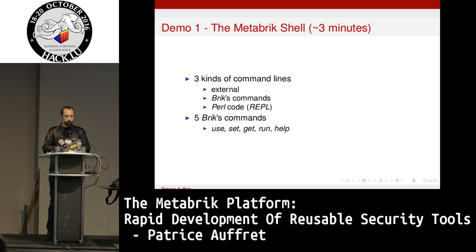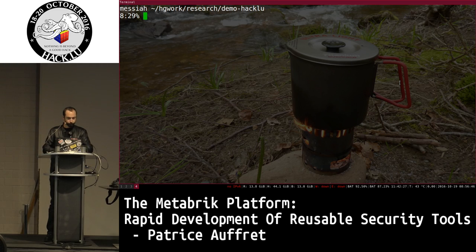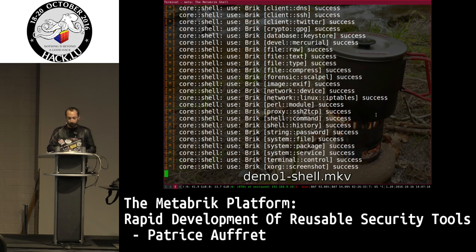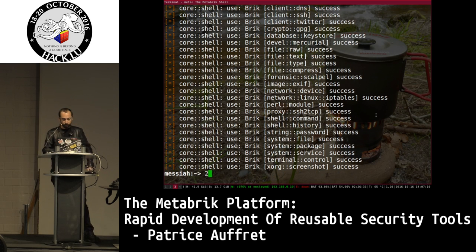And using the Briks is as easy as knowing five commands: use, set, get, run, and help. Use to load the Brik, set to set some property on the Brik, get to have information on values for properties, run to execute a command, and help, of course, to have some help. So, first demo. I recorded the videos because I always forget what I want to do when I do it live. So, first thing, you launch the Metabrik shell.